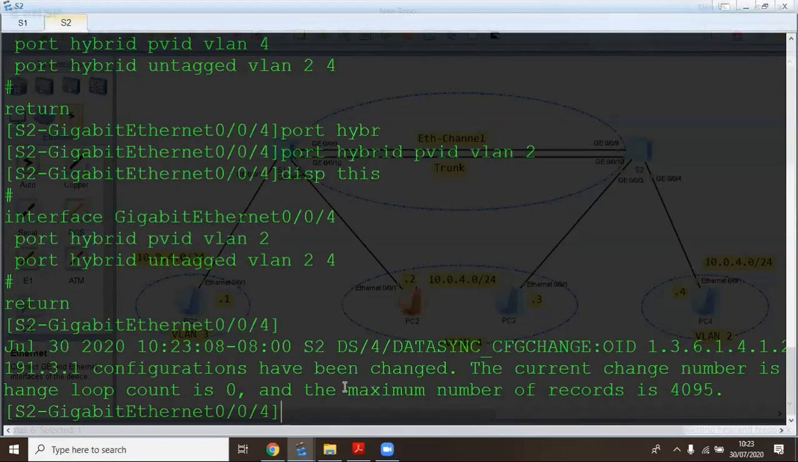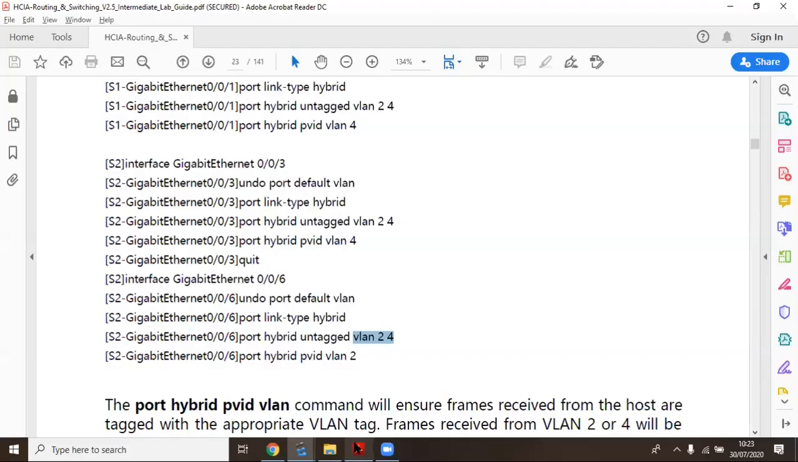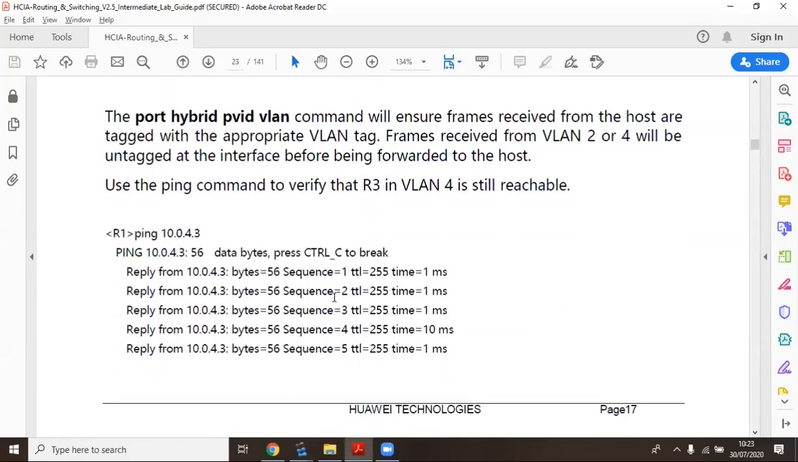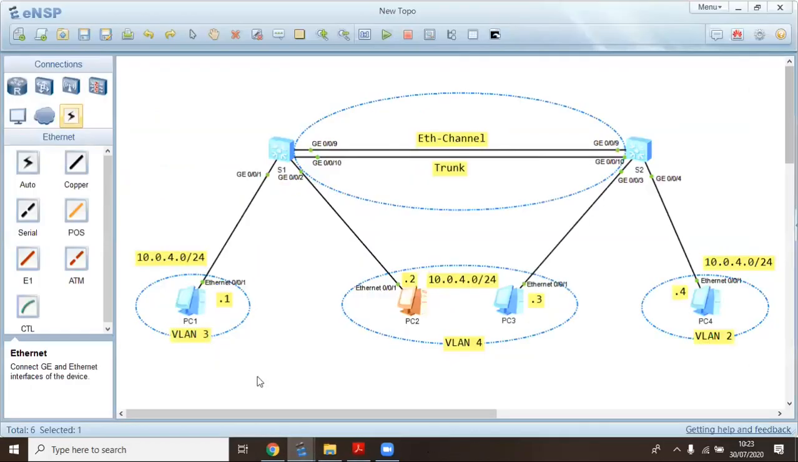Okay. So now, once we've done that configuration, we should be able to ping devices that are on VLAN 2 and 4. So the port hybrid PVID VLAN command will ensure frames received from the host are tagged with the appropriate VLAN tag. So frames received from VLAN 2 or 4 will be untagged at the interface before being forwarded to the host. So now, if we ping devices that are on either VLAN, we should be able to reach them.